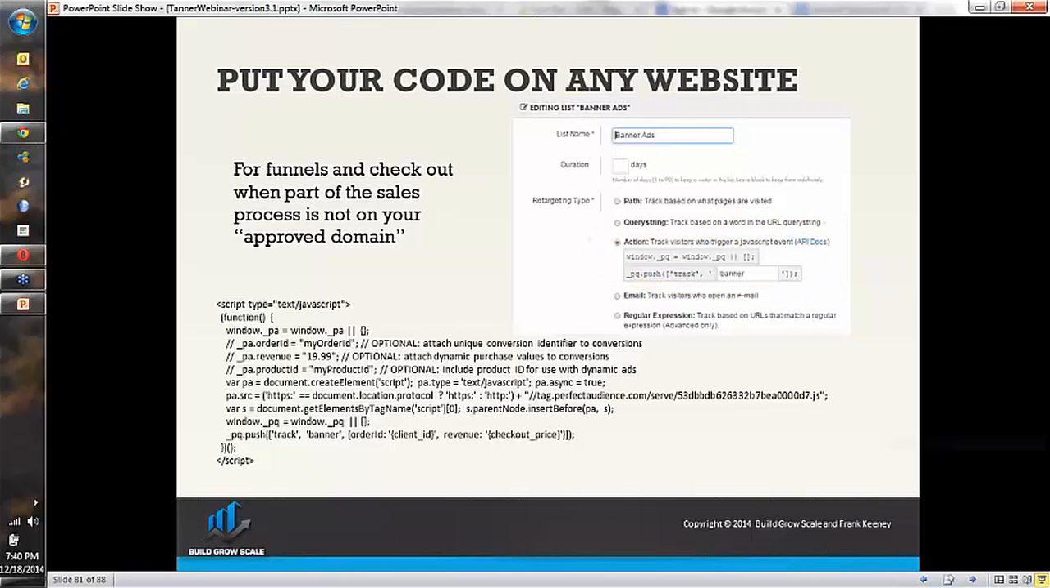So you can place this code literally on any website where you can get access to the code portion where you can paste it in the body. Right, right. It's just another way of building up your lists.